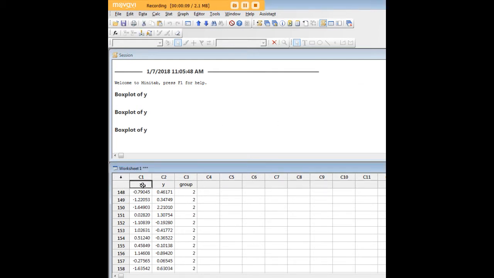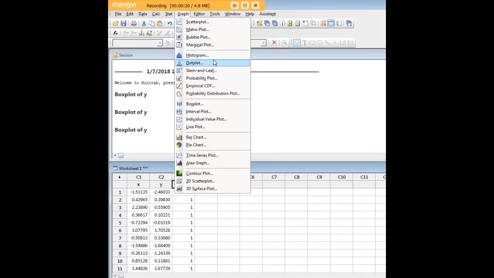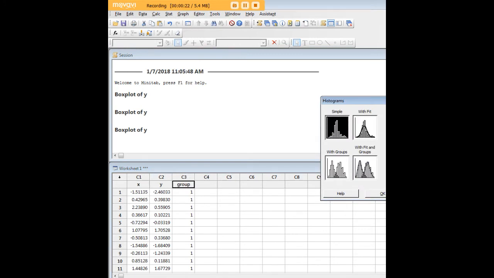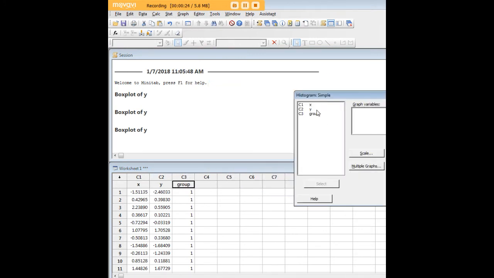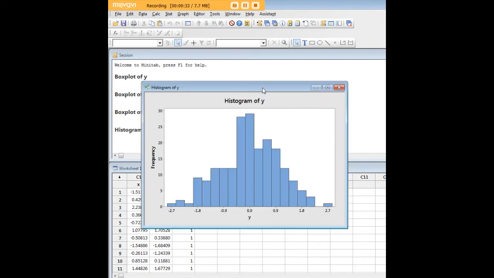In order to do so, we need data, of course, and so I've gone ahead and randomly generated two variables here, x and y. I have 200 observations, and I've sorted them into two groups. I'd like to start by doing a very simple histogram of one variable. So let's pick y as our variable and put it here. We're not going to use any of the options just yet. Let's see what the histogram looks like right off the bat.